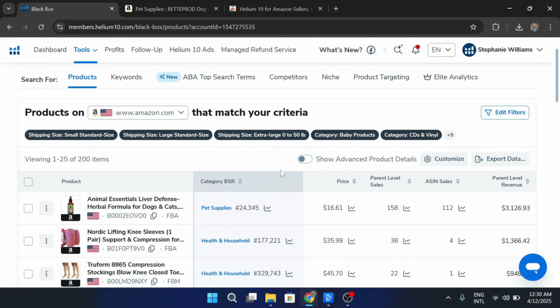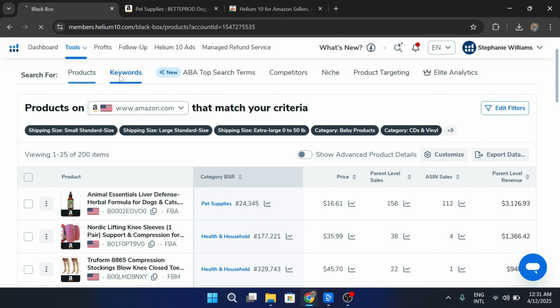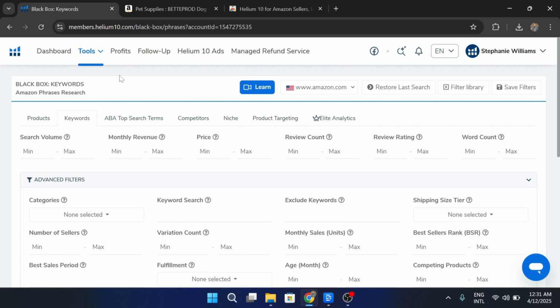The keyword tab is one of my favorite tools for product research. You can search by long-tail keywords, which can be a game changer. For example, the keyword dog toys is one people are searching for on Amazon. When you use this tool in Black Box, you can discover related keywords people are searching for. Let's say we're targeting keywords that have between 500 to 4,000 searches per month. You can set the revenue range from $4,000 to $16,000 to keep things realistic.